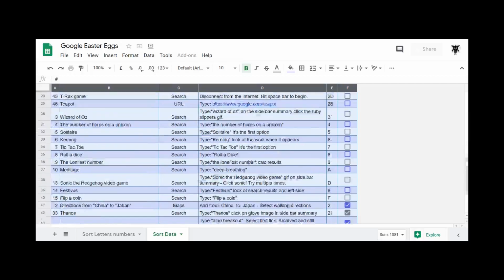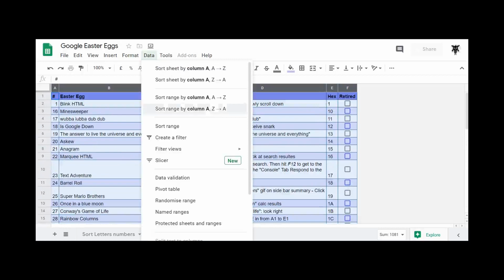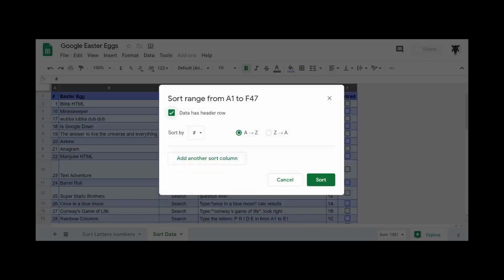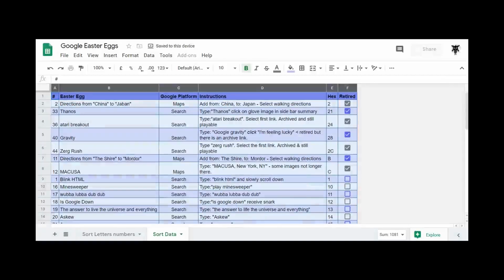So if I wanted to sort with all the checkboxes up the top first, I would need to go to data, sort range, data has header row, down to retired, and then Z to A, because F goes first, right? So we want that true to be first, so we need to reverse the order. Done. Good. Now, while you can just sort by one column, you can also sort by multiple columns.